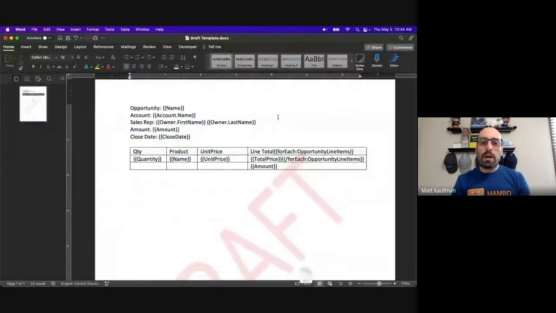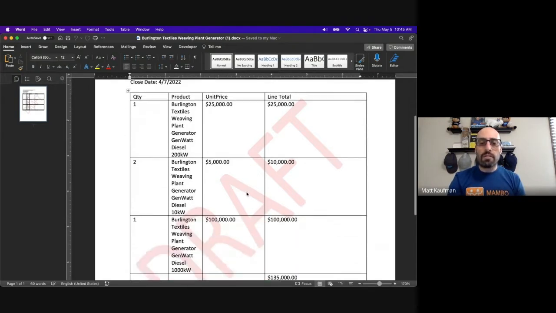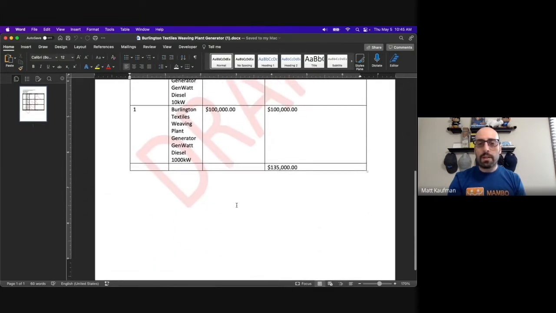So now what Mambo Merge is doing, it did it faster than I could talk. Way faster than I could talk. And what it did is it took our template that we had uploaded from that ID. It took the opportunity record we're on, and it merged them together. And it replaced the merge field for name with the opportunity name. It replaced the merge field for account name with the account name, and so on and so forth, all the way down the line. It inserted a row for each of the line items on that related list. And here's our draft template.